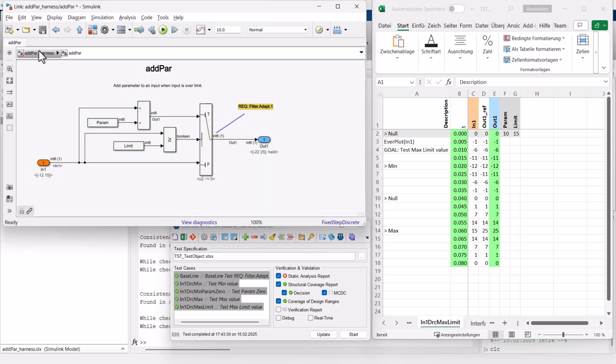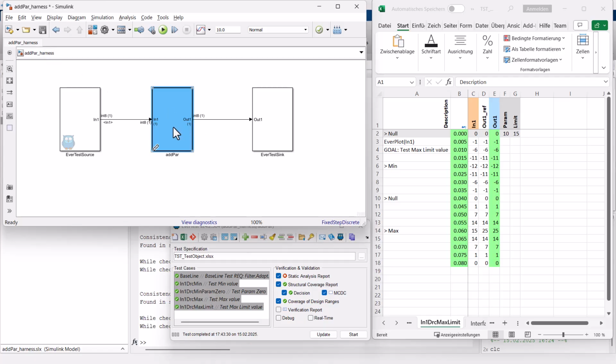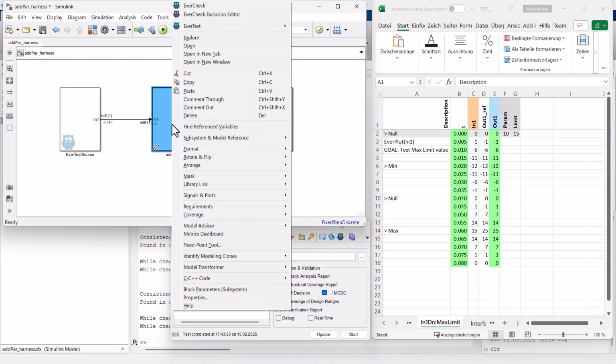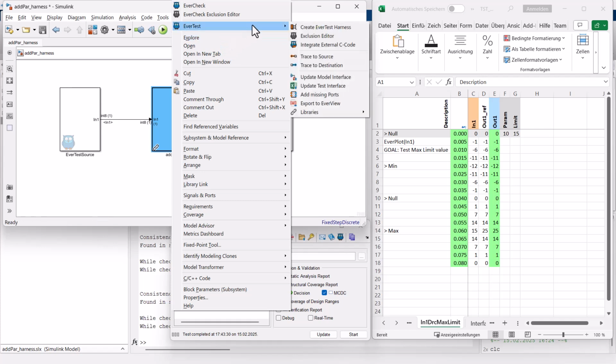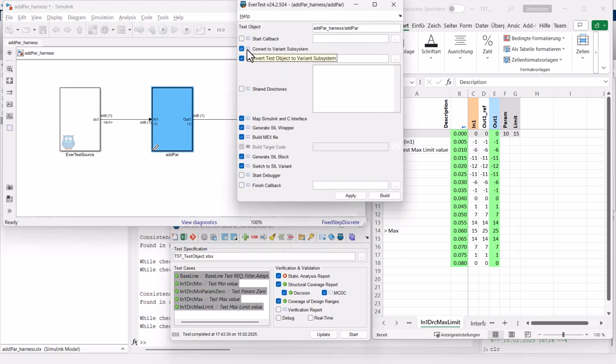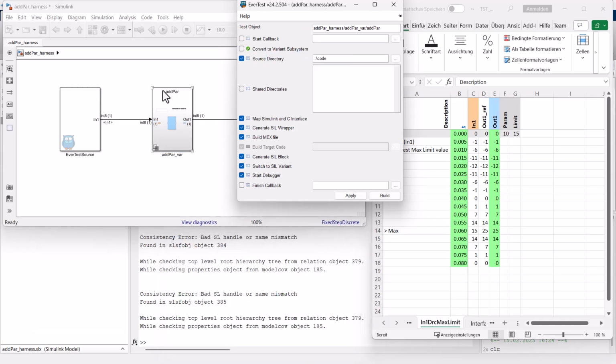So how do we prepare for SIL? First of all, we can use the utility integrated in EverTest, which is called Integrate External C Code. With that utility, you can use the provided workflow, which supports you during integration of your C code. The first step is to convert that subsystem, our test object, to the variant subsystem. If we run it now, we see that we have another subsystem on top, which has this sign here. This is the variant subsystem.